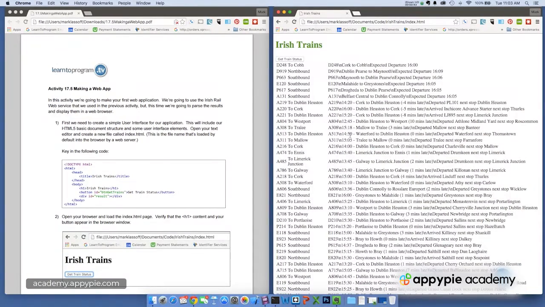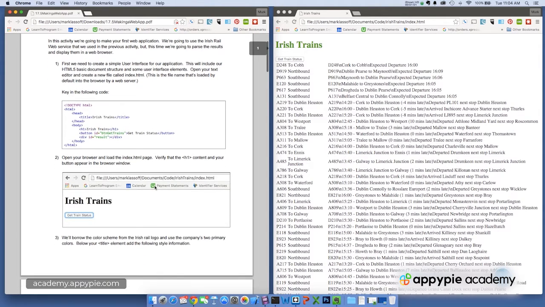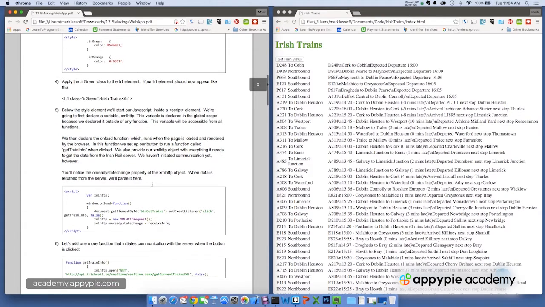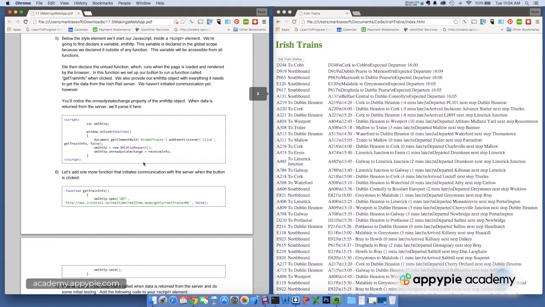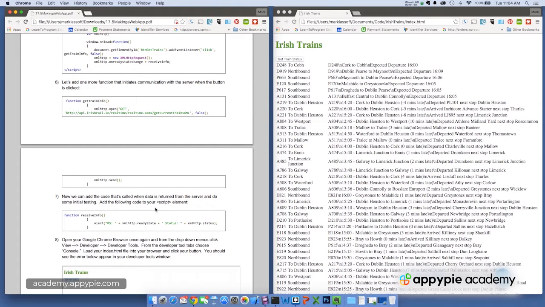So creating this application has a number of steps. The idea here is to familiarize you with some of the same concepts that you learned when you were learning Python, but also combine your HTML knowledge. So if we take a look here, we first create the user interface. We test. We do a little styling. And then we build the JavaScript necessary to contact the server. You can see the URL right here, get the data, and then display the data in a table. You remember tables, you learned about them in HTML.